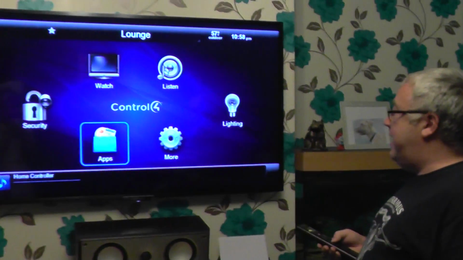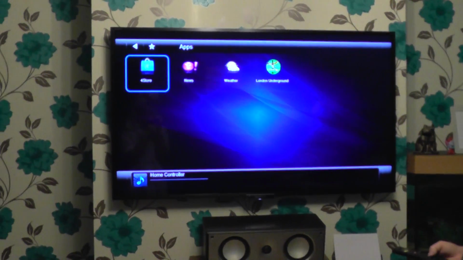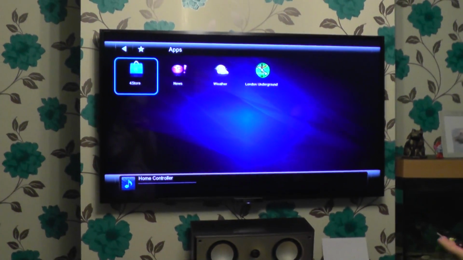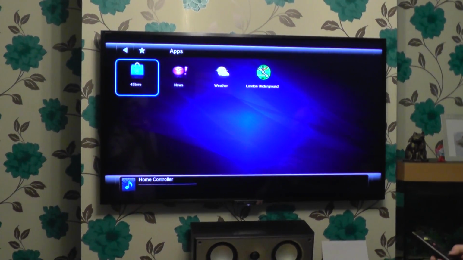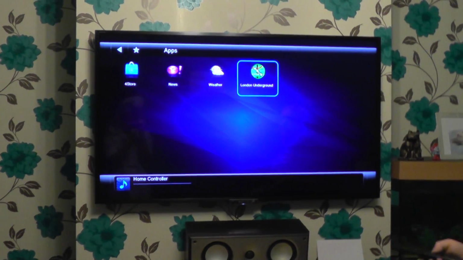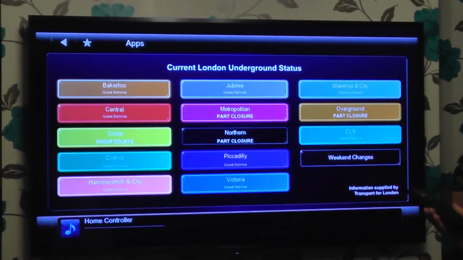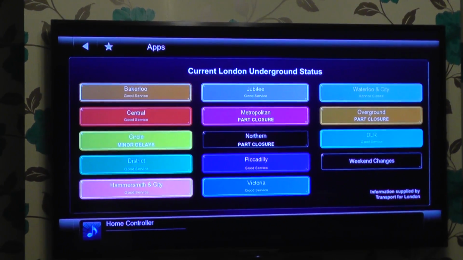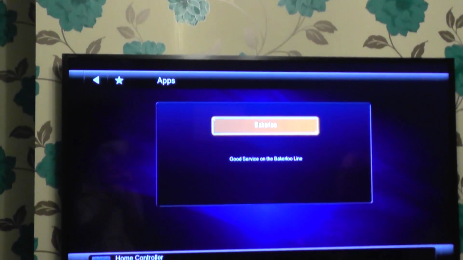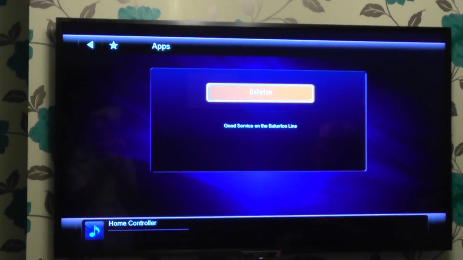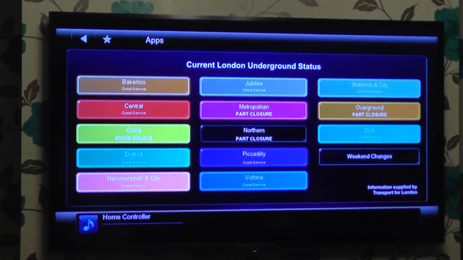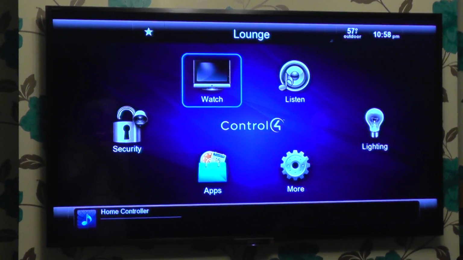You then basically have apps. Now apps you can download from the 4 store. There's different news and weather apps that you can have. One of interest, for instance, is London Underground. If you go into that app, it basically will tell you what parts of London Underground are working, and you can go in and it will tell you, basically if there's any particular delays, etc. It's very useful if you're going around London.